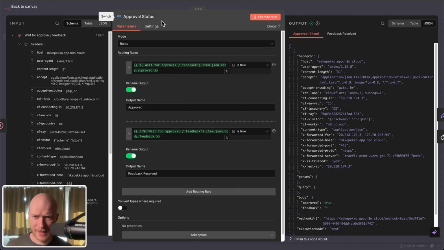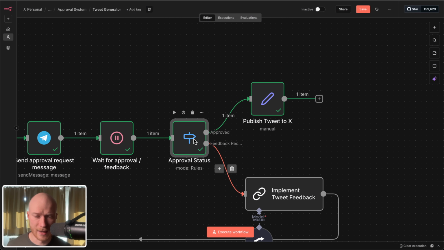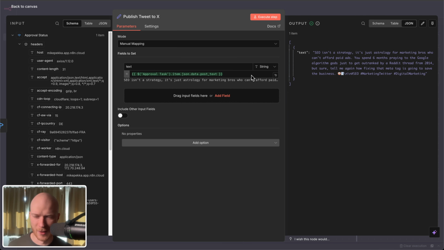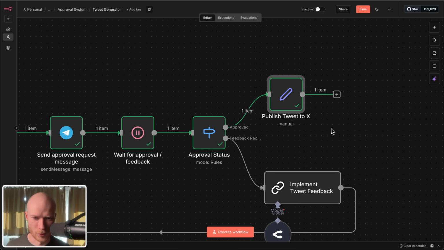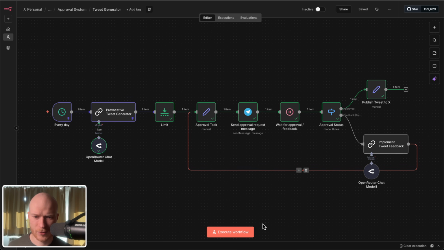After which we have this switch called approval status, and this just determines was this approved or did this receive any feedback. If it was approved, in our case it was approved, so it published the tweet to Twitter or to X. In this case it did not actually publish it, but just outputs it here in this set node, because I don't want to now post random stuff on my Twitter account just for this demo tutorial. Alright, let's trigger this again.